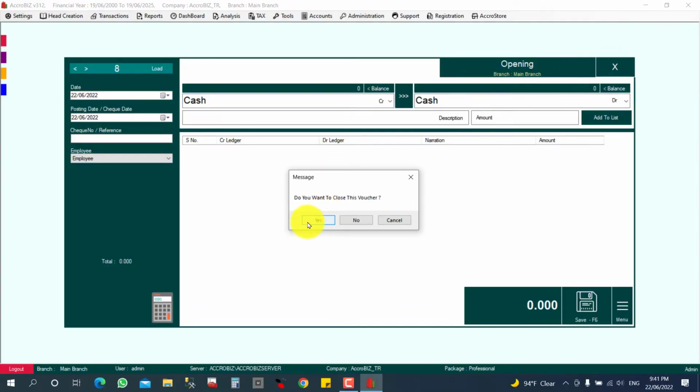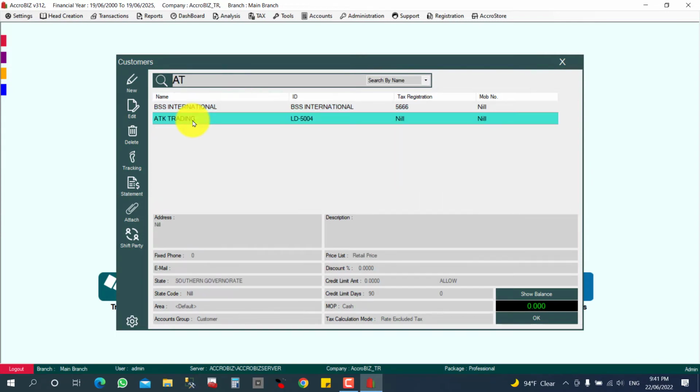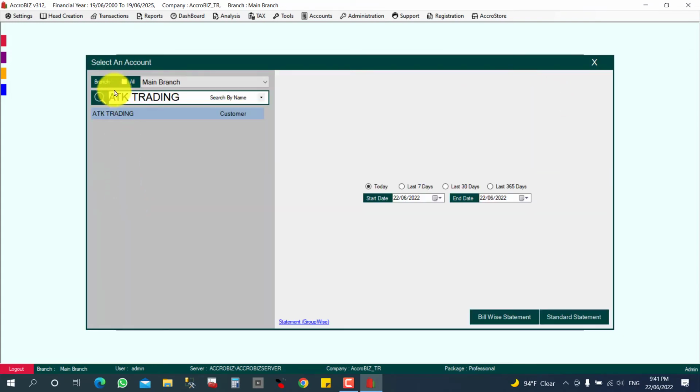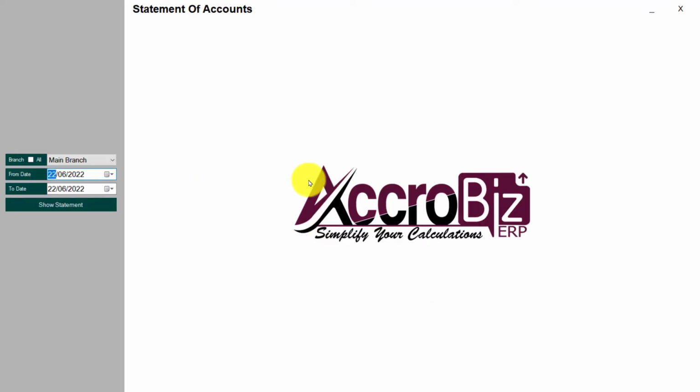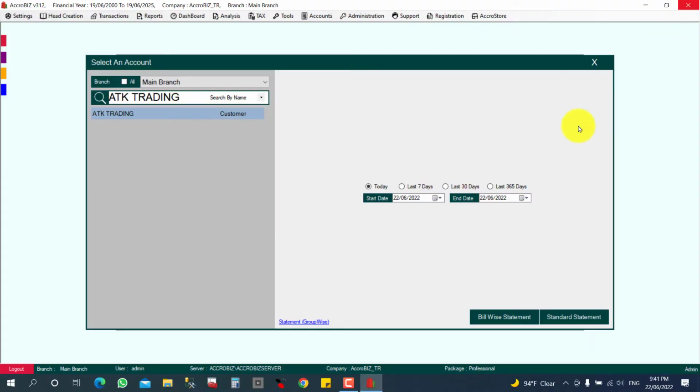Now we can check the outstanding balance for the particular customer, ATK Trading. The present balance will be this much, the outstanding balance is available. You can check the statement also. You can click here, statement of accounts. You can start the standard statement. You will see the outstanding statement here also.